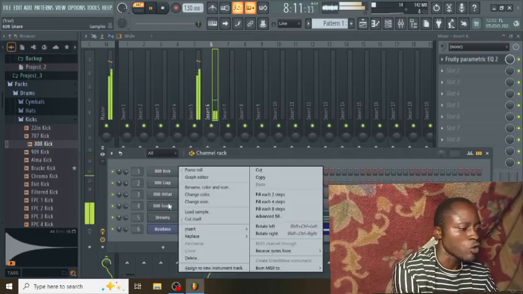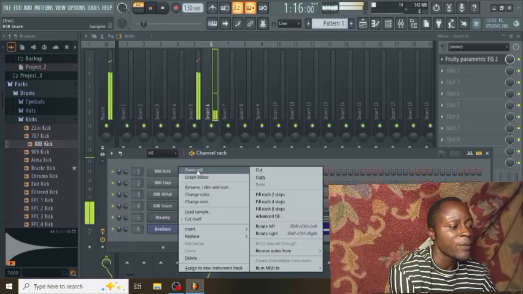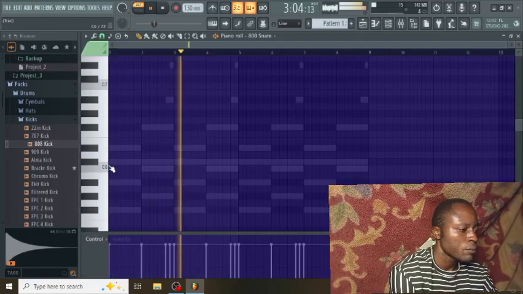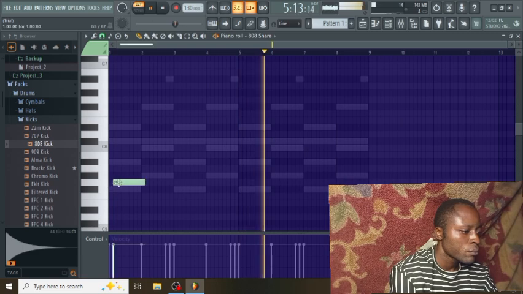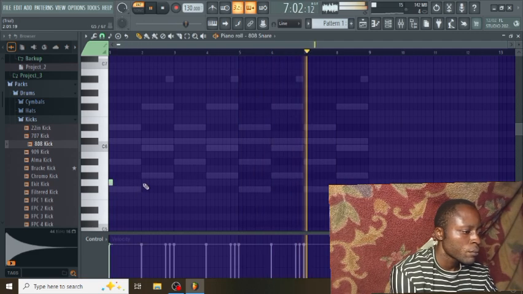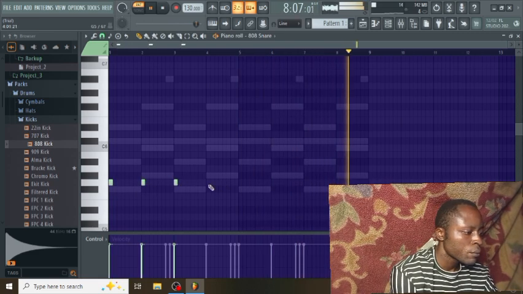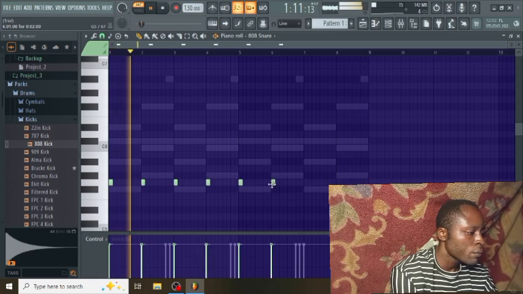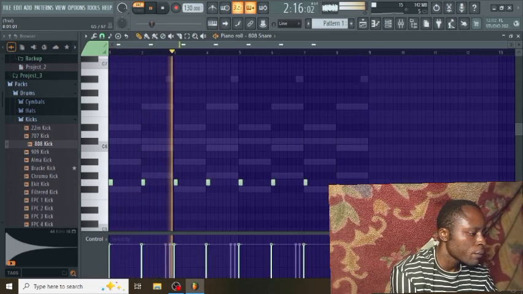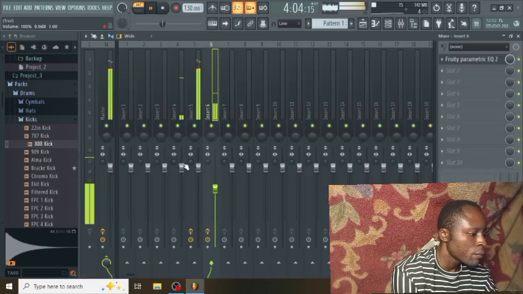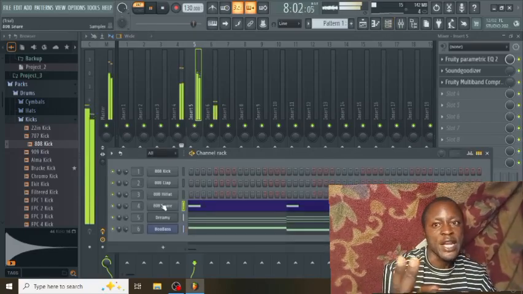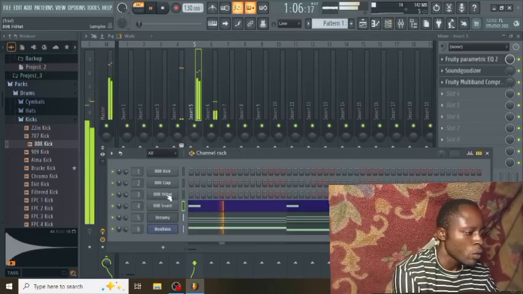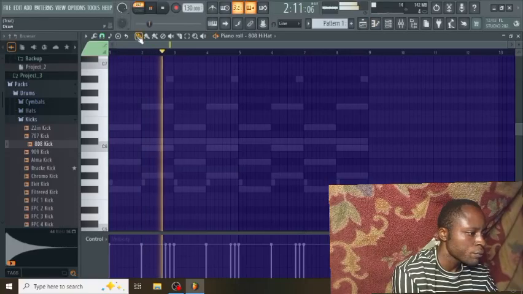Programming my snare, I'll just right click and press piano roll. Now I'm going to start programming my snare. I'm going to right click and press piano roll.